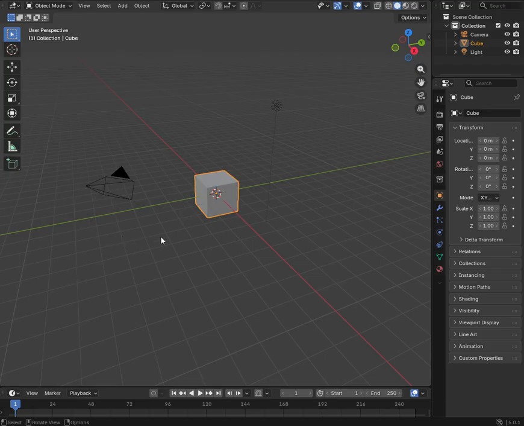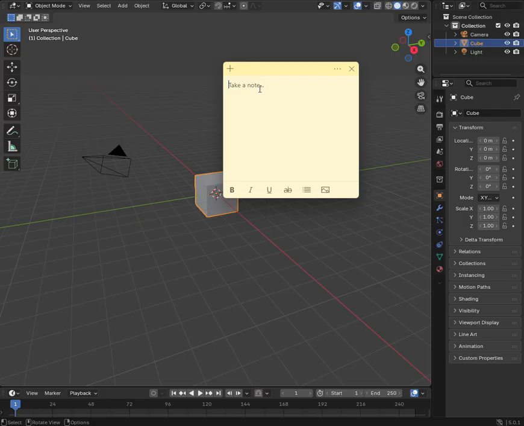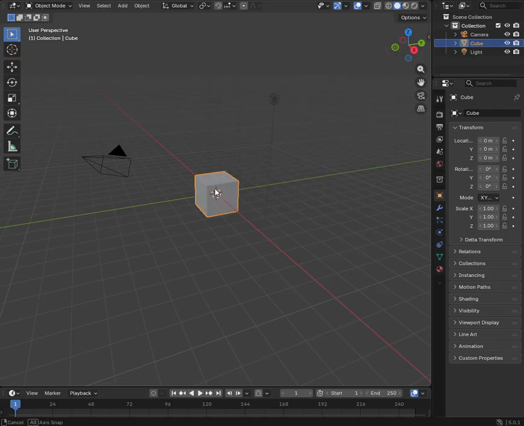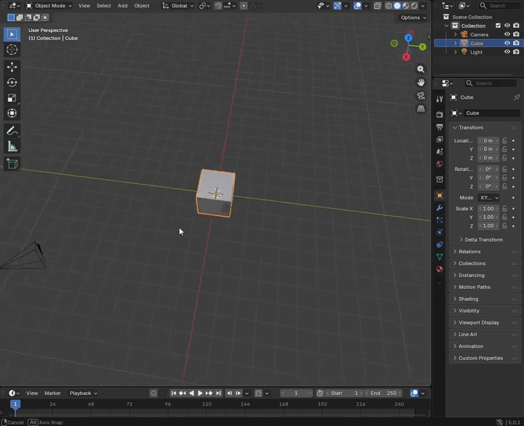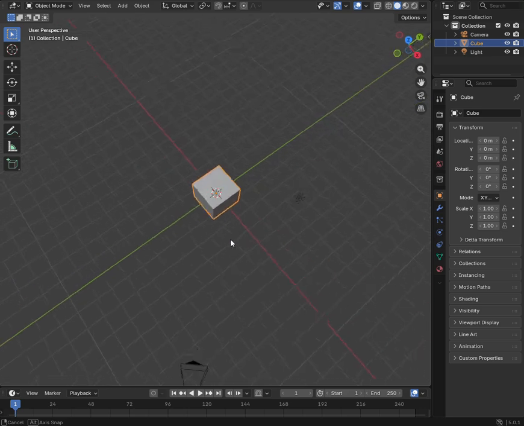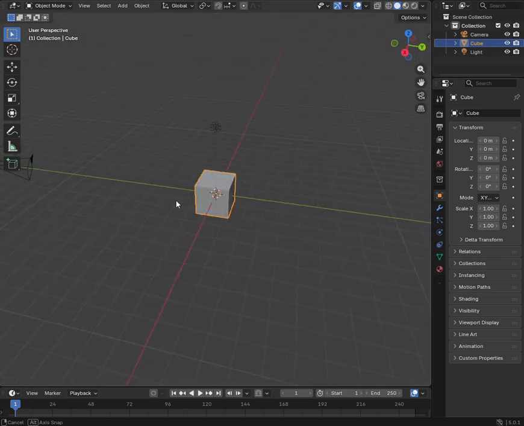To rotate around in the 3D view, you need to hold down the middle mouse button and move the mouse. I will repeat it here for you. To rotate around in the 3D view, hold down the middle mouse button and then move the mouse likewise. So this is how you can rotate around in the 3D view.